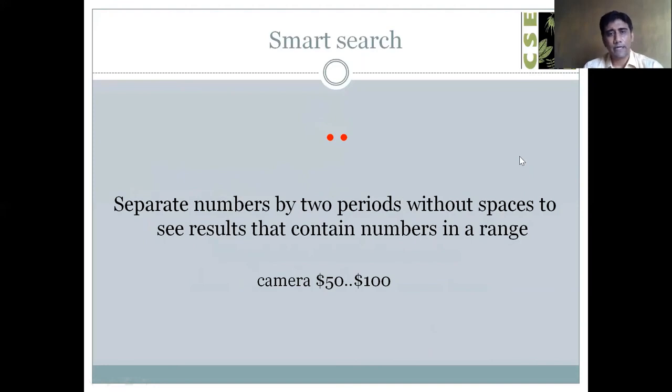This is another interesting smart search option. This basically separates numbers by two periods without spaces to see results that contain numbers in a range. So basically over here, as you can see, camera with a price point of $50 to $100. So the search results would not show cameras that are beyond or below this price range. So this is a nice way of filtering the kind of information that you're looking for. This also works with years and months.